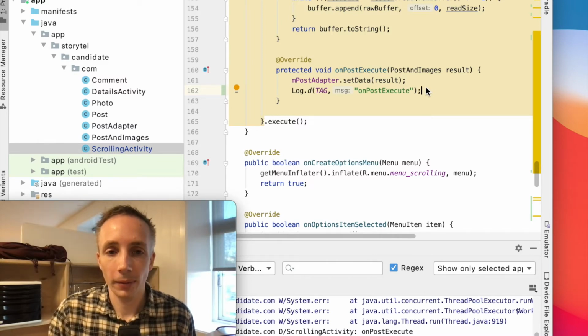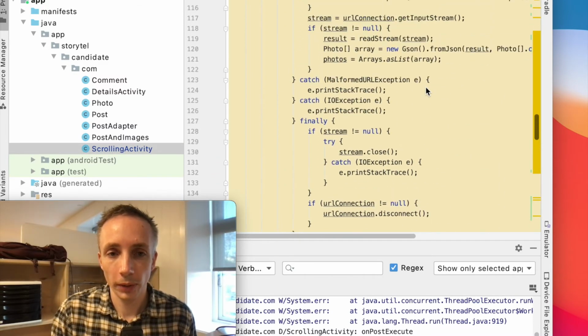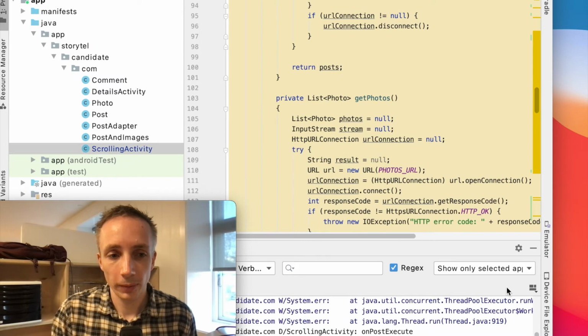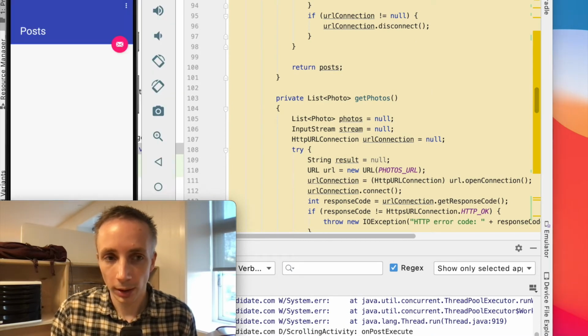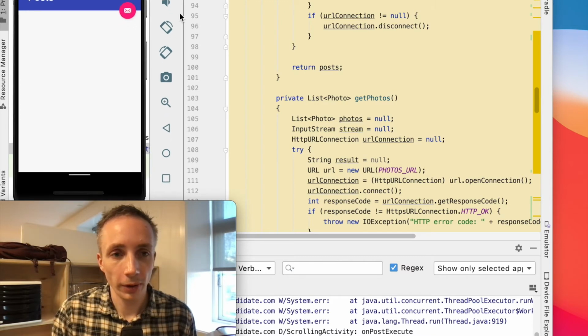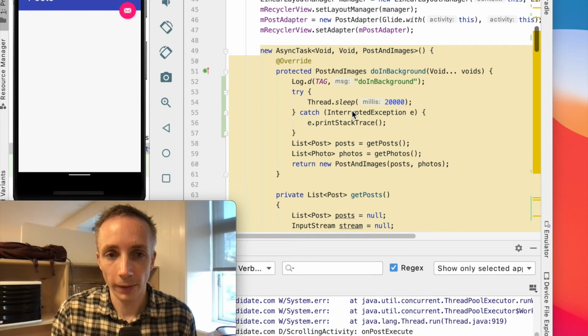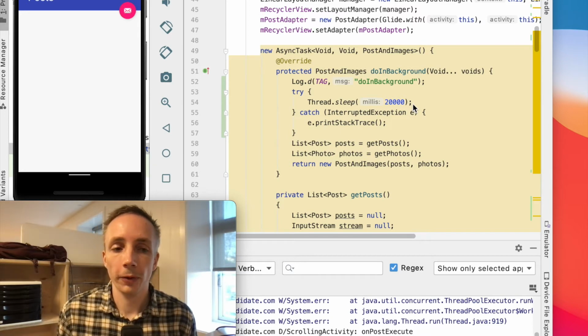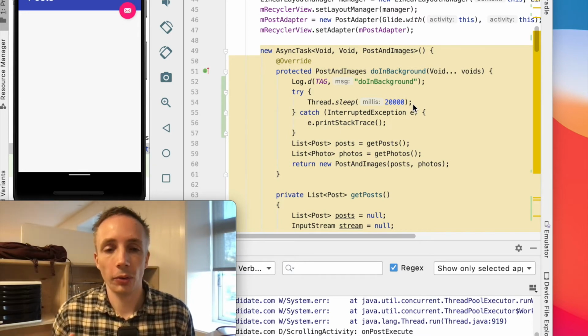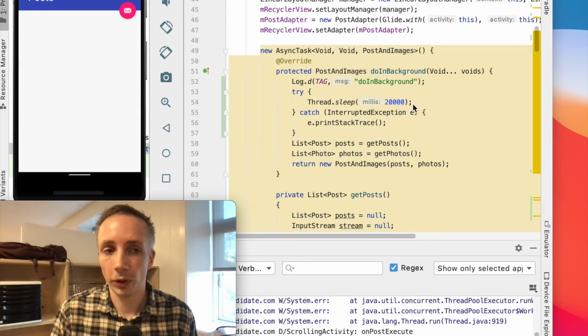And I would actually like to demonstrate this. So let me try here to start the emulator, and then we have the app. And what you might have noticed is that I have added this thread sleep. So I'm actually telling it to wait for 20 seconds and then execute whatever is in the task. And I've done that to demonstrate this memory leak here.